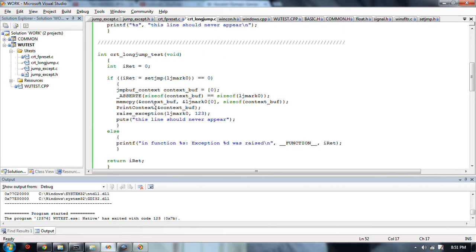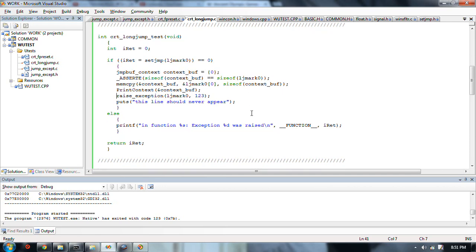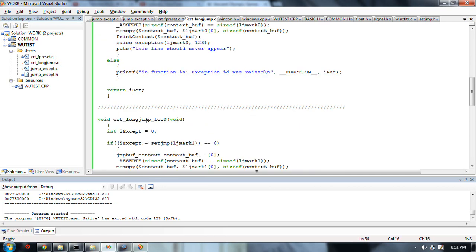Okay, now what I did was, instead of raising exception for curiosity, I made up another function called this.